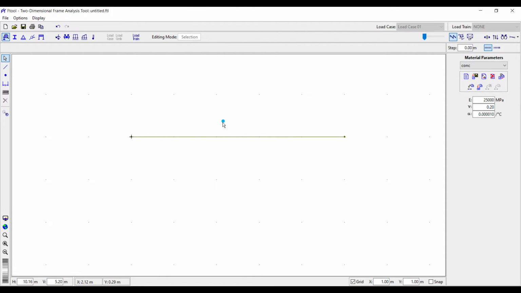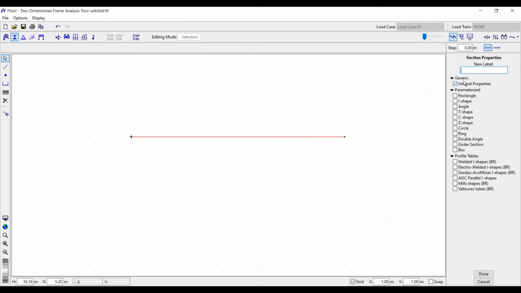So now that we've created a concrete material for our beam, the next thing is to go to section property. Under the section property, we do the same thing. We come to create new section property. You can see here we have a lot of section properties, but I will just stick with a rectangular section, because for a rectangular section, I just need to input the width and the depth. But for an I section, there are a lot of parameters I have to input.